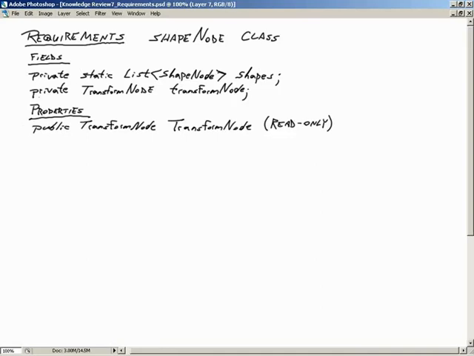Now, let's go ahead and take a look at what methods are going to be required for the shape node. So what do we have? Well, first of all, we're going to need to have a static constructor that is going to create our static shapes list. So let's go ahead and put that in. So our static shape node constructor. And once again, we'll just say creates shapes list.